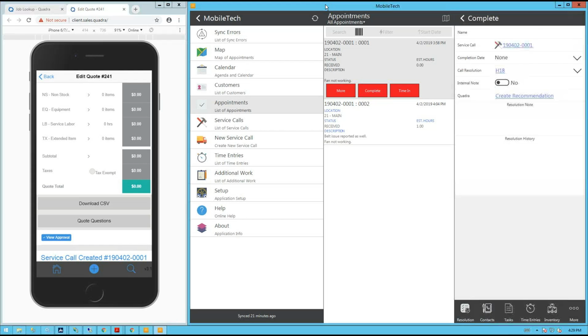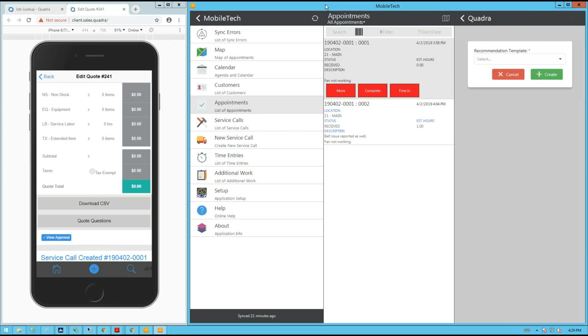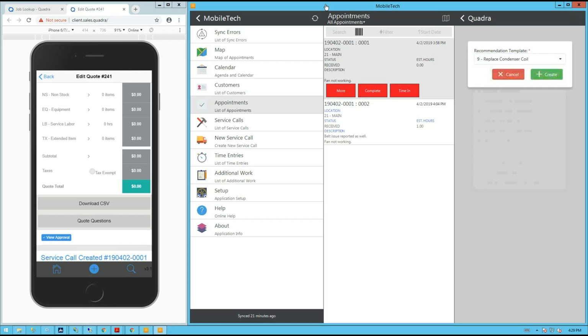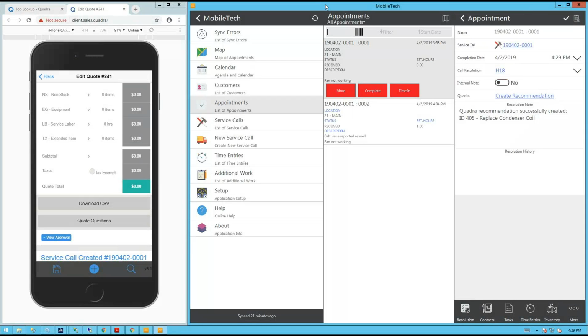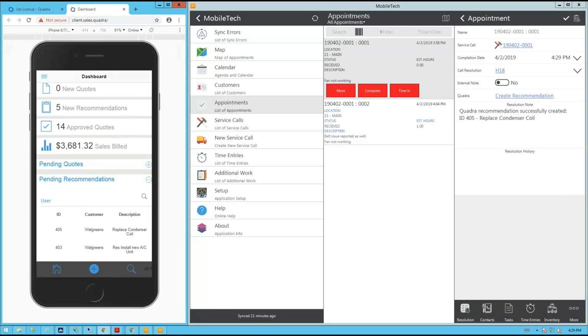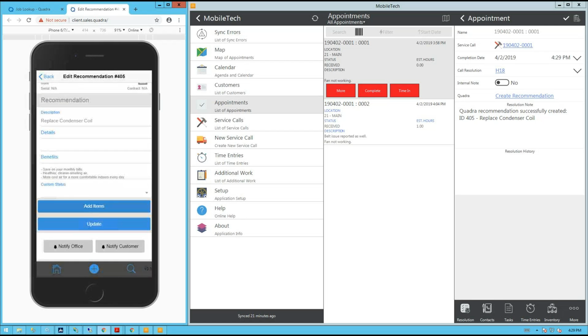The other scenario is, as I go in to complete this, I'm going to recommend that, again, a quote is going to be required. It's not just T&M. I'm going to say we need to install a new furnace or a new AC unit or replace the condenser coil, whatever it may be, and I click create. Again, if I go back to the Quadra app, the new recommendation is there for either the sales staff to pick up, or the technician to just complete this quote because he's allowed to.